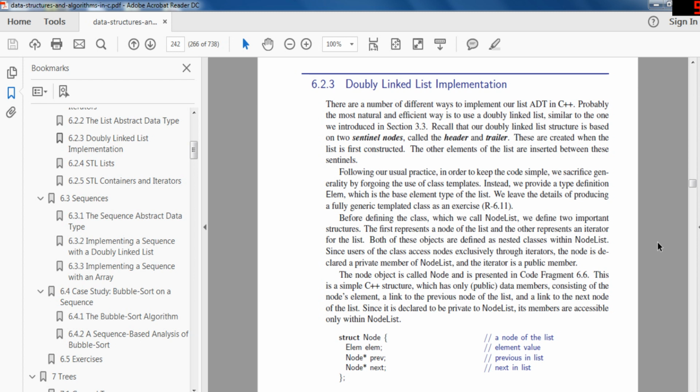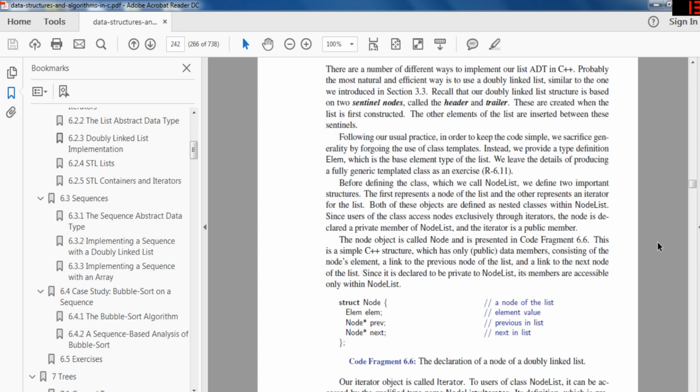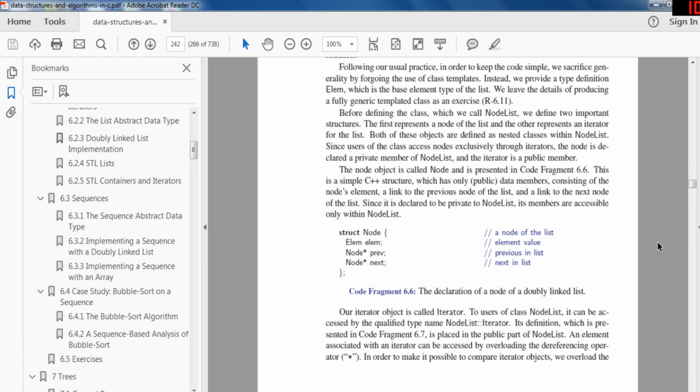So there's a couple of ways we could do this. We can make this an iterator or our list. The most efficient way is to use a doubly linked list, because you have the header and the tail, trailer, whatever. These are created when the list is first constructed. The other elements of the list are inserted between these sentinels.